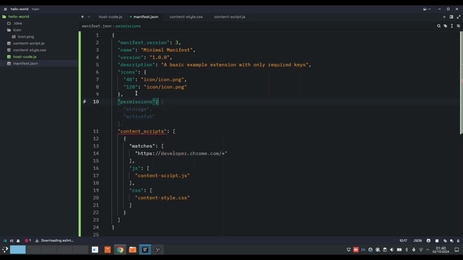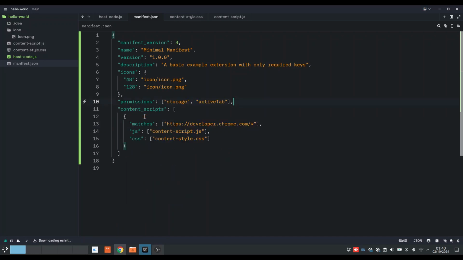Luckily ChatGPT is here too. So now I'm going to, for permissions here I have storage, I have active tab. This gives me access to these specific permissions, and you can look at those permissions in depth, but for now I'm not going to go deep into this. I'm just going to show you how it's being configured.